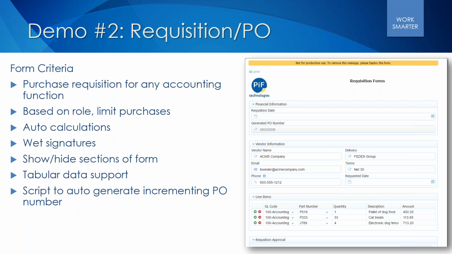The second one we're going to do is a requisition PO process. In this particular case, Brent is going to fill out a requisition for goods and services. It's going to be routed to his manager for approval, and then upon final approval, we're going to auto-generate a purchase order number. That gets automatically generated through an incrementing number logic, and then it will be automatically created into a purchase order, which gets sent to the vendor automatically, as well as dumped into the DocStar repository. And there are some auto calculations that are also done here as well.